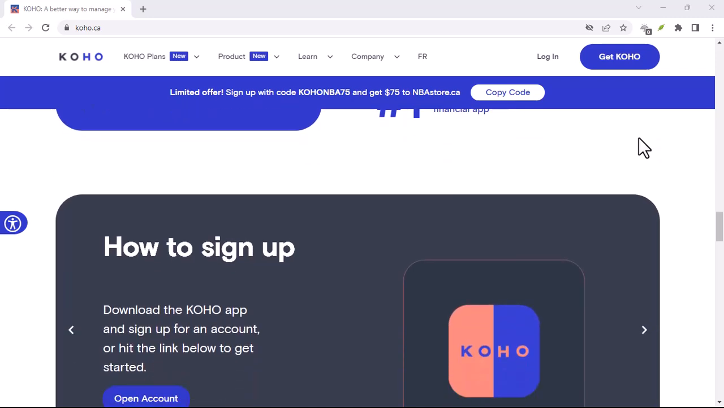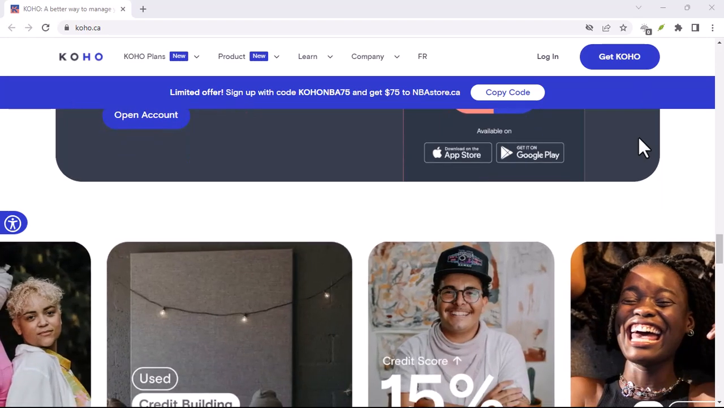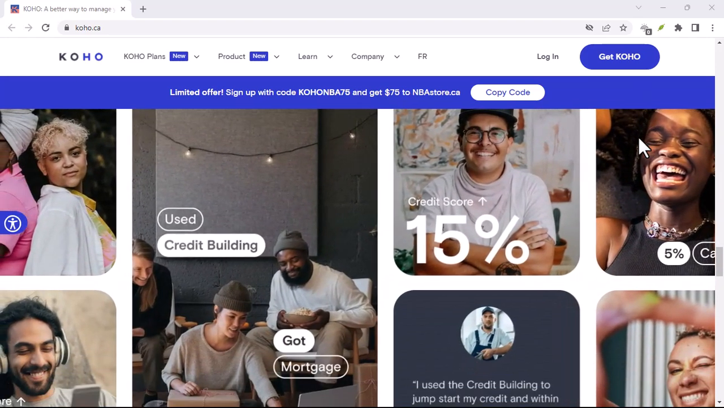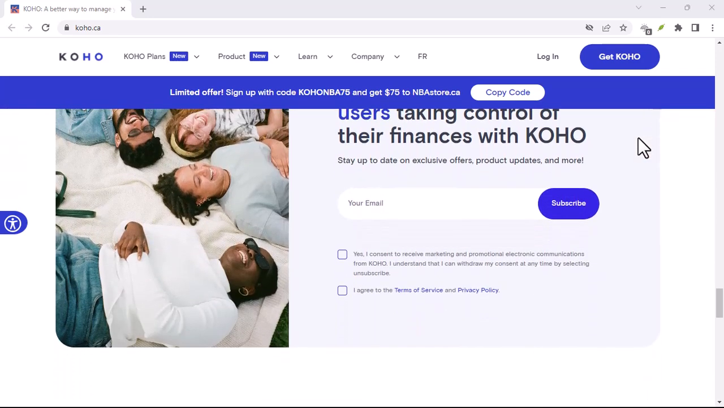And finally, can anyone send you money on Koho? Technically, yes, but there are some conditions. Your Koho account needs to be fully verified, and you need an activated physical card.